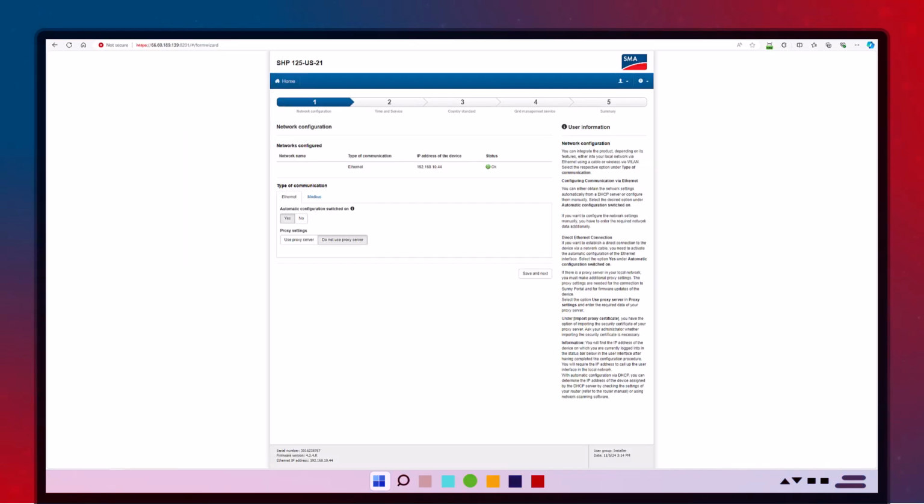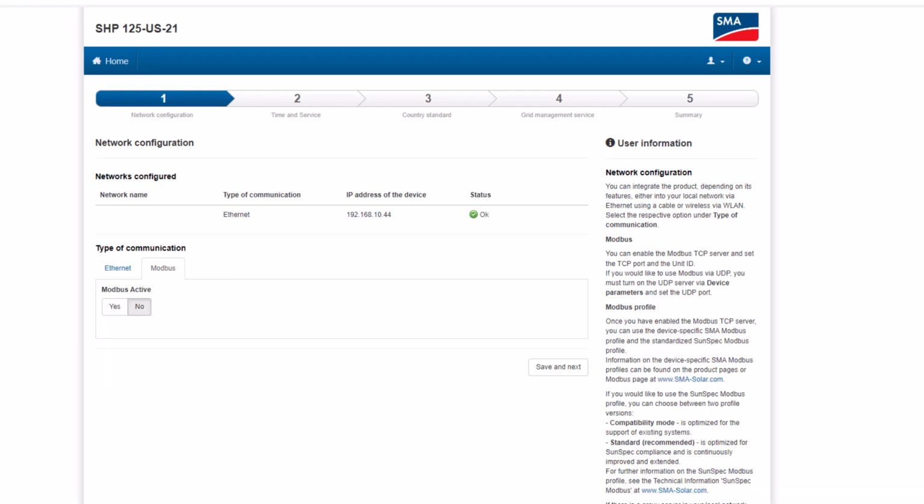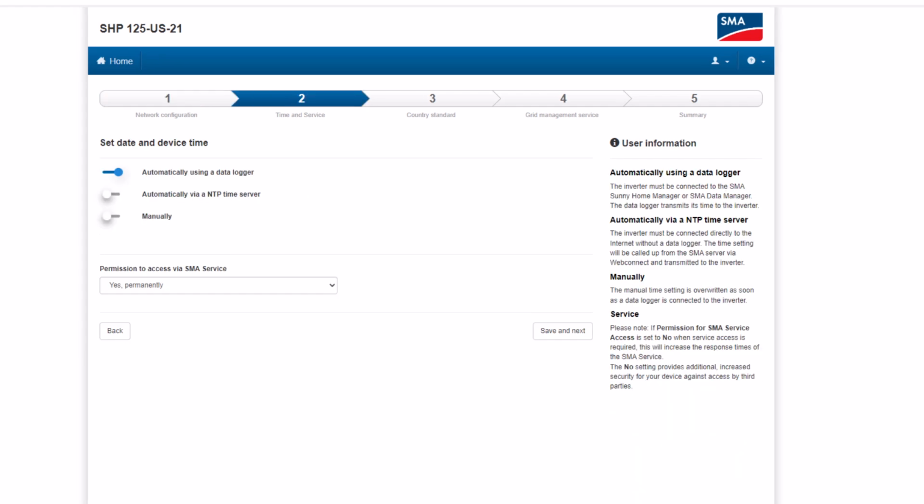Choose the type of communication you will be using for this inverter. Selecting this option allows the system to automatically configure the type of communication. Activate Modbus in this menu if using it to communicate via Modbus. Click Save and Next. You have a few options here to set the date and device time.